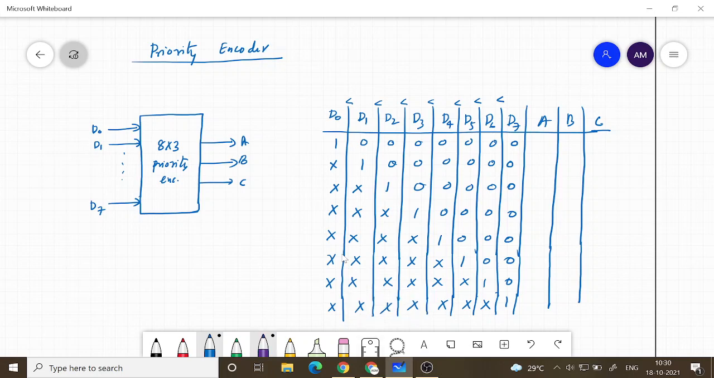Now, in this case you will have 0 0 0, and this one will be 0 0 1, this one will be 0 1 0, 0 1 1, then 1 0 0, 1 0 1, 1 1 0, 1 1 1. So these are the outputs.